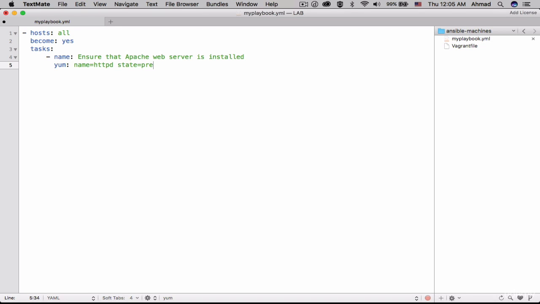So I can replace this with absent if I want to, and this will ensure that the HTTPD package is not installed in the system. If it is installed, just go and uninstall it. If it is not already installed, just go ahead to the next task. So I'm going to ensure that the HTTPD is present.